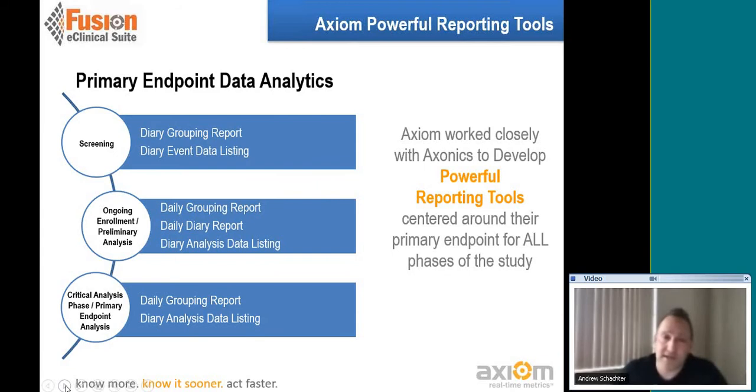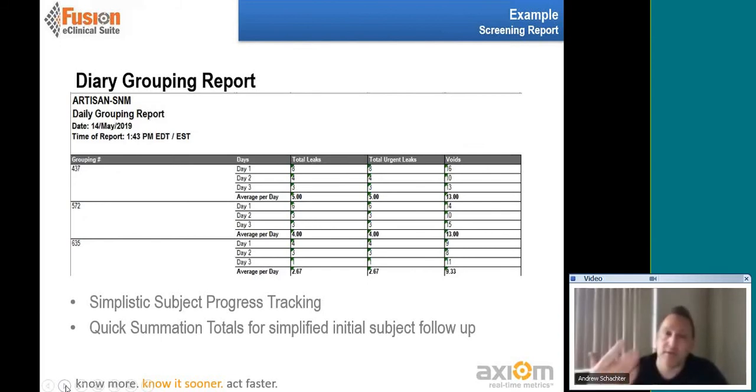In this case, the primary endpoint was driven by the data itself, so it really required groups of critical information. So the screening activity, the ongoing enrollment and early analysis, and of course the data needed for the primary analysis endpoints that were part of the overall study. That's how we grouped the information we were thinking about, and all of that turned into real-time reports so that we can see exactly what they look like.